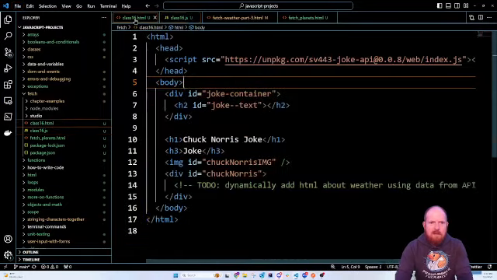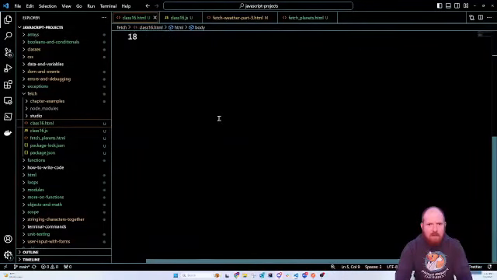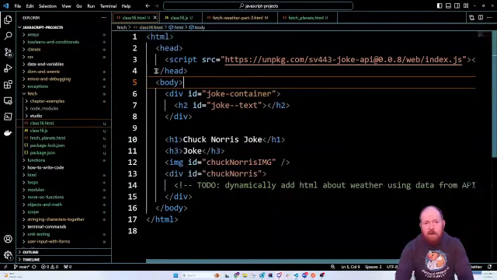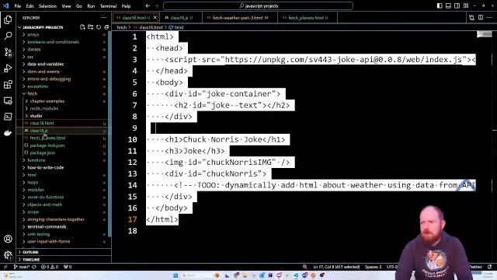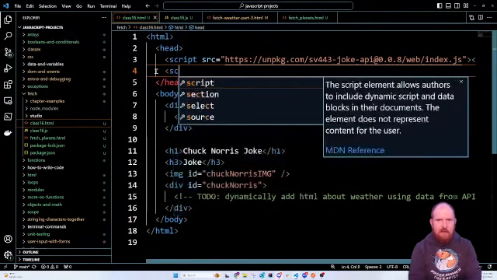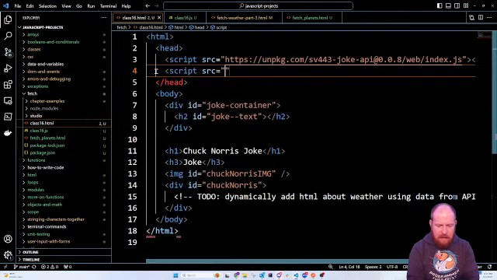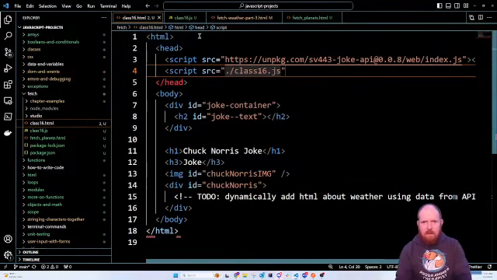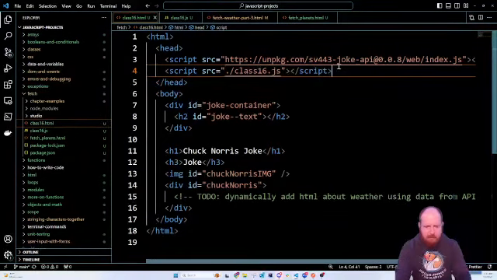Let's see if this actually works though. I don't think it's going to. And the reason, well, I know one reason why. This HTML here does not know about my JavaScript over here. So anytime I have JavaScript, I do have to say that I want to use it. So I'm going to use the script tag. The source is going to be, that's what I put it in, the class 16 JavaScript. I'm going to end it.